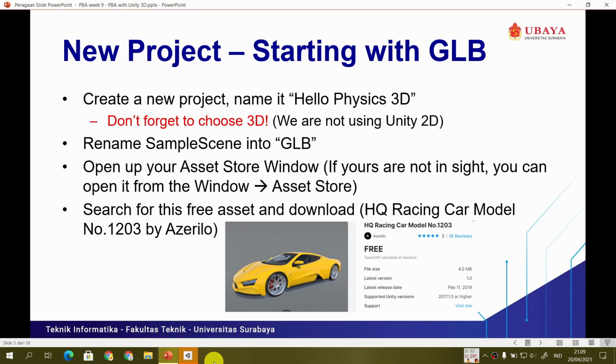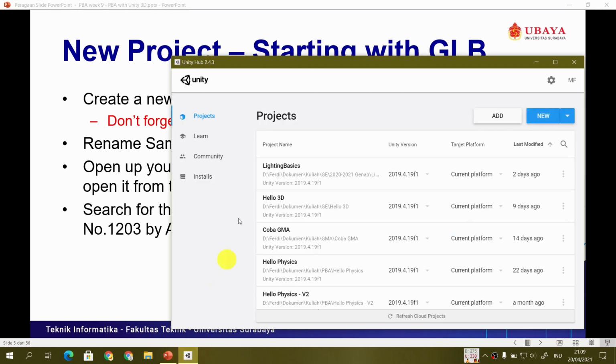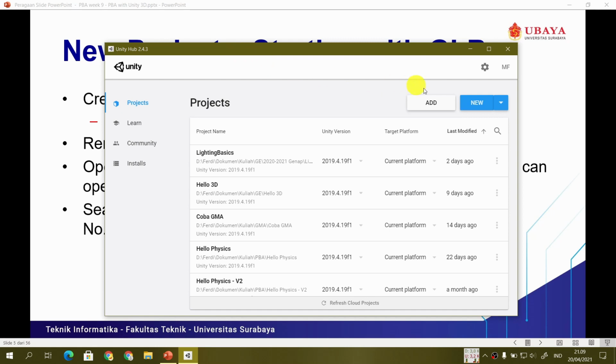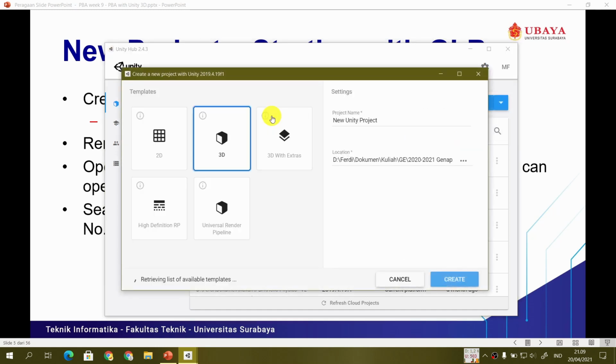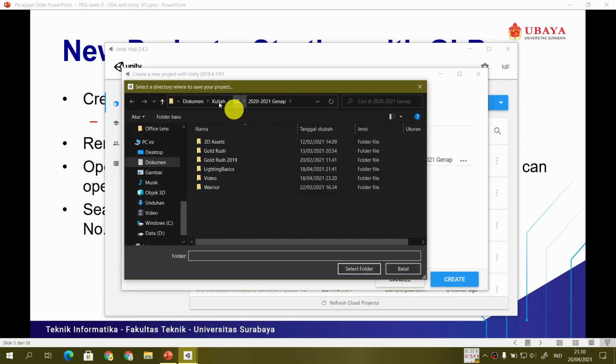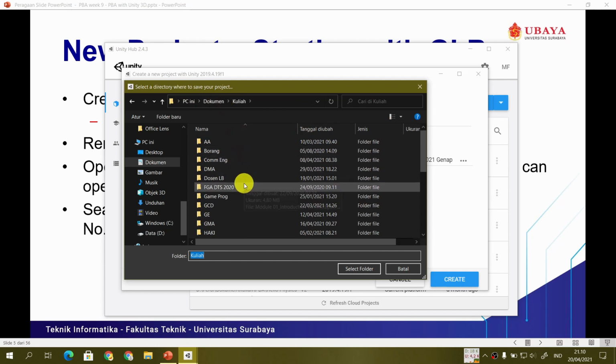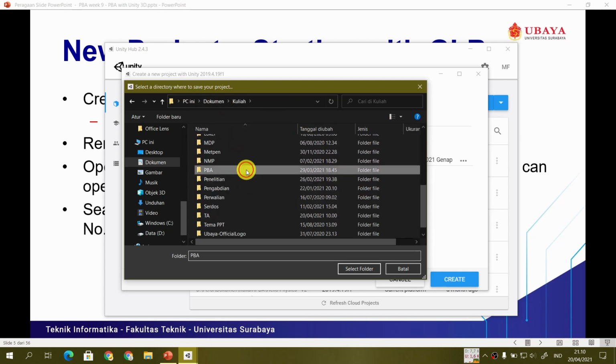Let's start by creating a new project. I have my Unity Hub opened here, so I will create a new 3D project in Unity 2019. The only difference, for now and from now, is that we will use the 3D instead of the 2D template, so make sure 3D is selected. Then I will move my location first, not into my other classes, but into the PBA class.